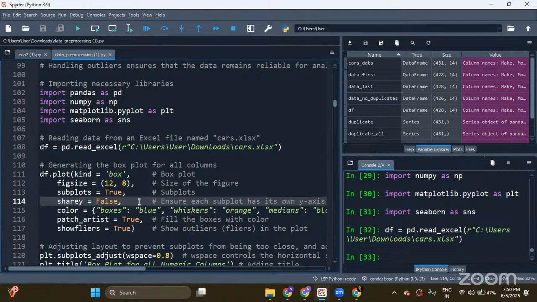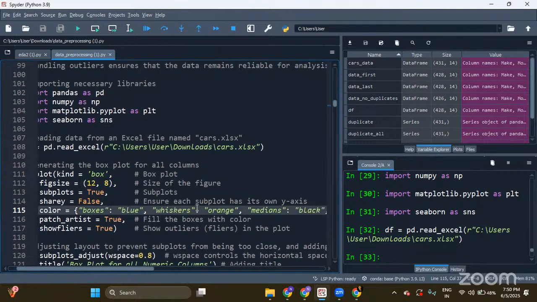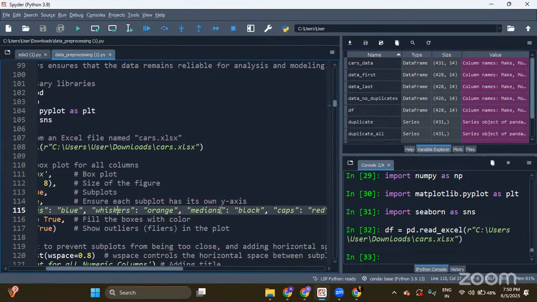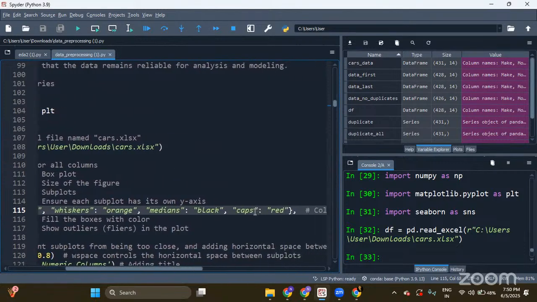Okay, I'll talk about this, guys. When we visualize the box plot, I'm passing the color parameter so that the boxes should be blue in color, the whiskers should be orange in color, the medians, the Q2 value, should be black in color, and the caps, the upper limit and lower limit, the whisker caps, should be in red color.